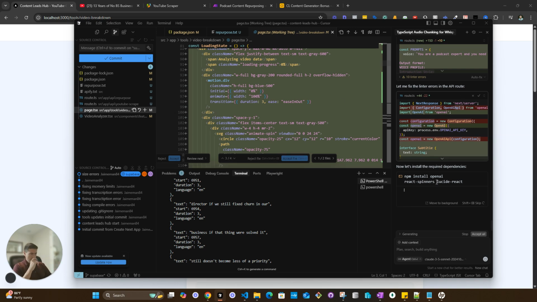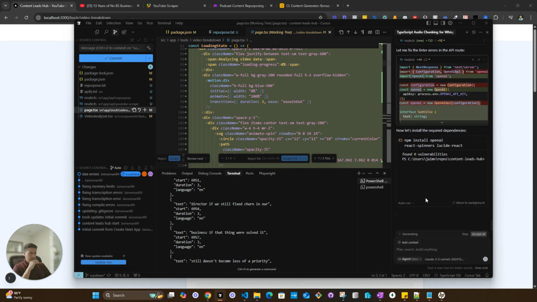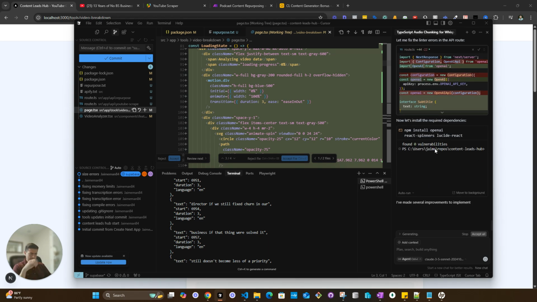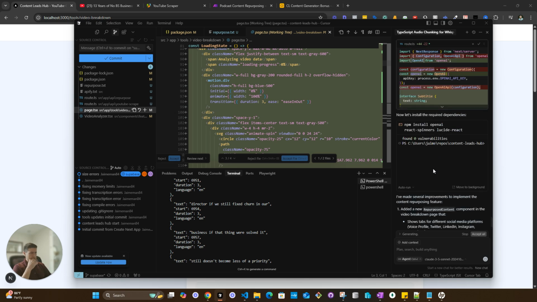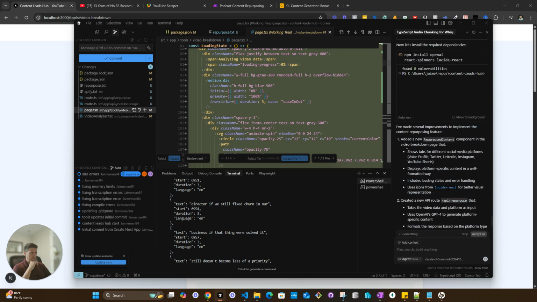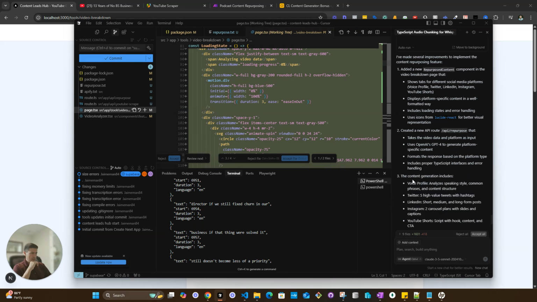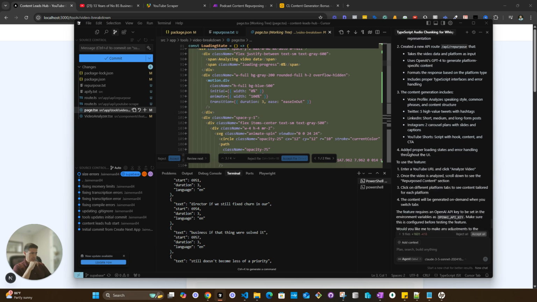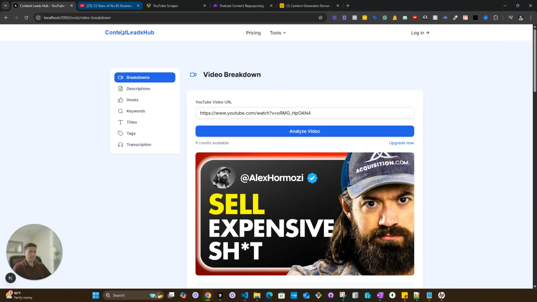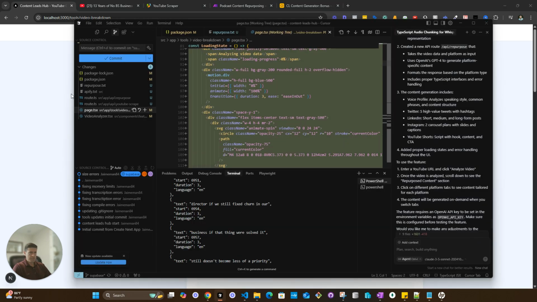Okay. So npm install OpenAI React Spinner Lucid. I don't know why this wasn't installed already, but again, just let it do its thing. I have several improvements to implement. Add new repurposed content component in the video breakdown. So it shows the tab with different social media, displays platform, includes loader, creates new API route, the content generation idea, added proper loading to use the feature, enter the URL, blah, blah, blah. Okay, fine. Seems like it has something. So I'm just going to accept all these changes.